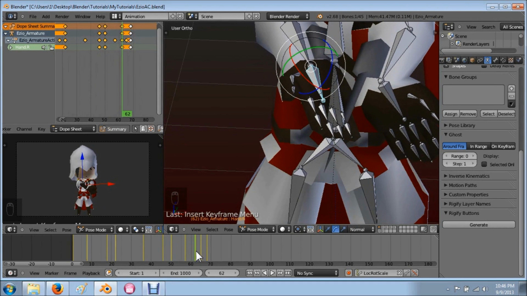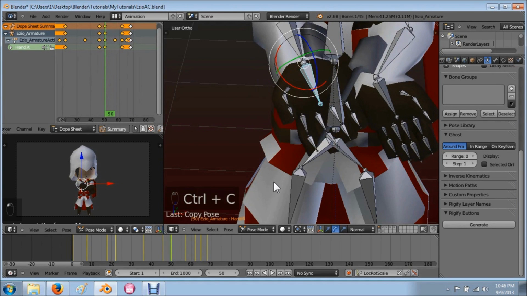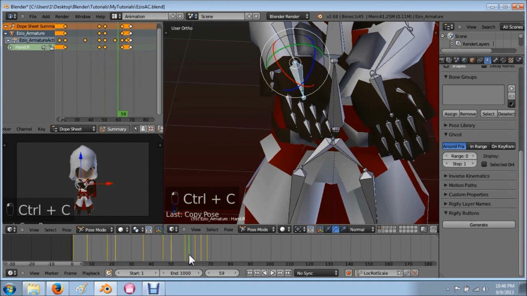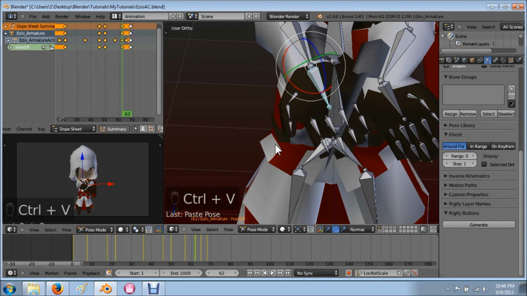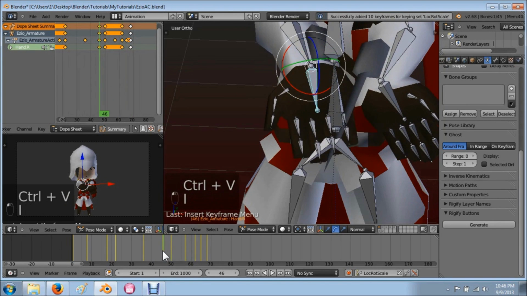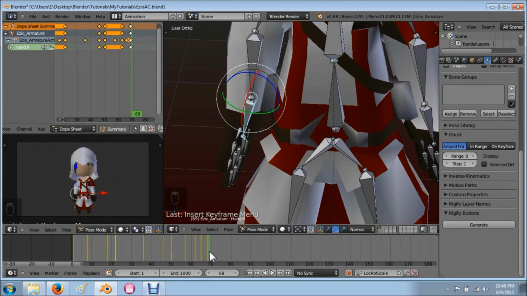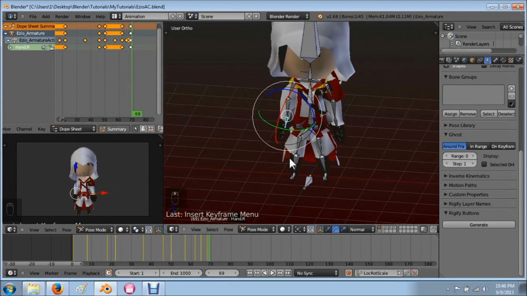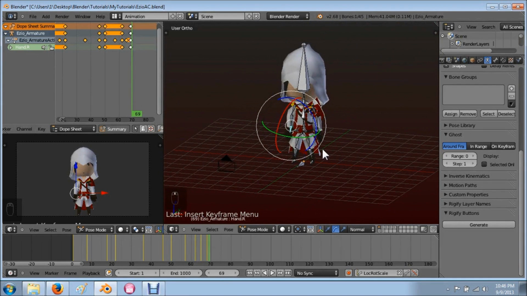Then he puts it back right there, which I don't want. So I'm going to go back to this frame. Yes. Control C. He moves it like that, and then he goes back. So Control V. Insert keyframe. Goes like that, and then pulls it back, and there we go. I have fixed that issue. And I hope that that shows you about the basics of animation here.